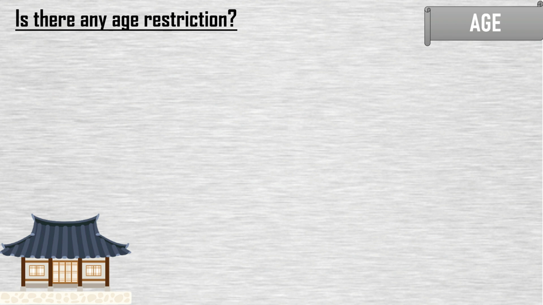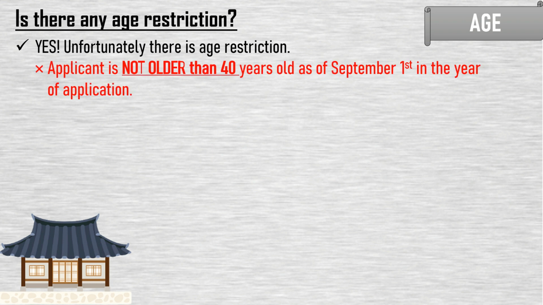Then the next one is about age. Is there any age restriction? Yes, unfortunately there is age restriction. Applicant is not older than 40 years old as of September 1st in the year of application. So for you who will be 41 years old as of the September 1st, I think you have really small chance to pass for this. Even they will not look at your application anyway.